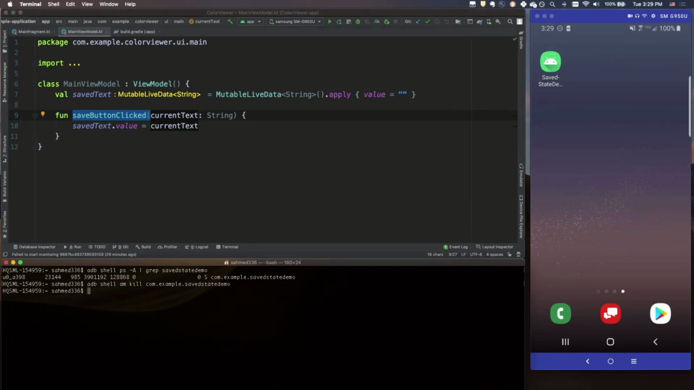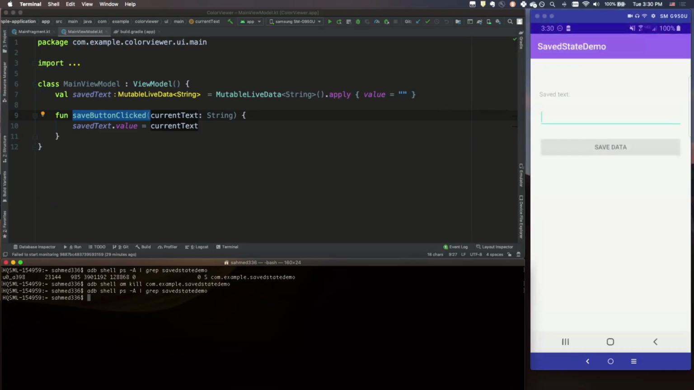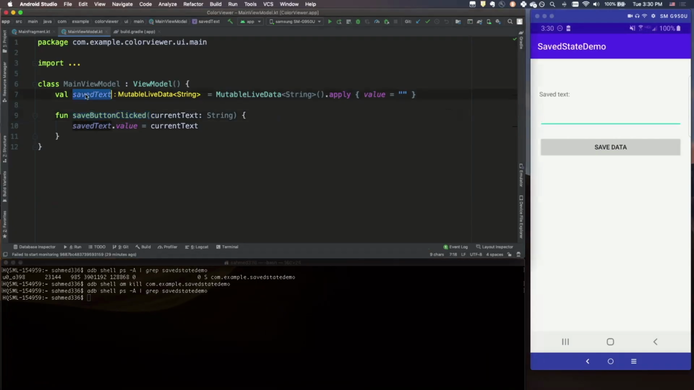So we've run the kill command. Now I'm going to grep again to see if the process is still running, which it's not. That's expected. And we bring this back to foreground, and as you can see, our view model has lost our data. So this saved text is completely wiped out. That's not a great experience.